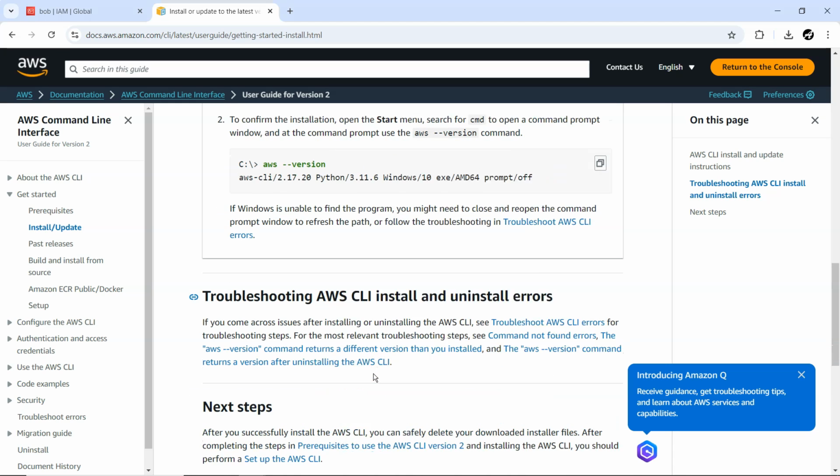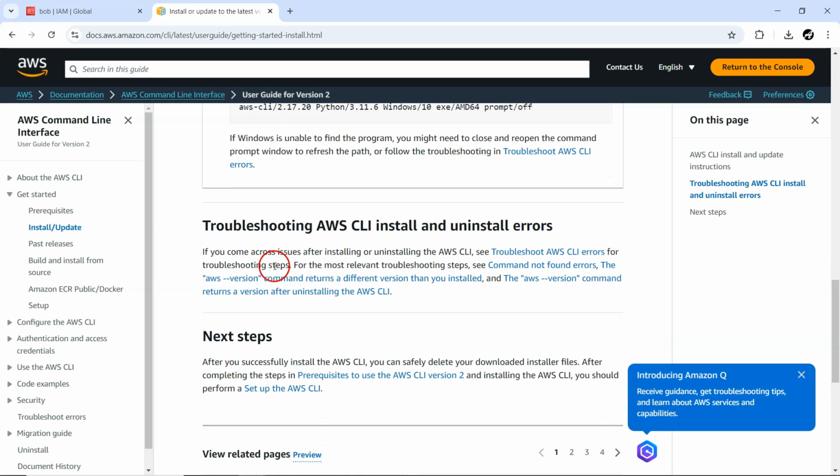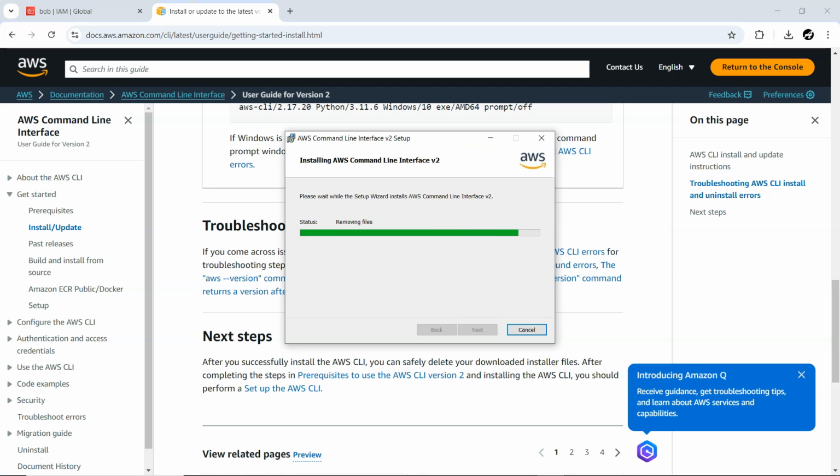Okay, meanwhile this gets installed, you can have a look at some of the troubleshooting steps. In case something goes wrong, you can follow this particular link. Okay, updating some component registration. Copying some new files. It won't take much time actually. Let's just wait for some time.